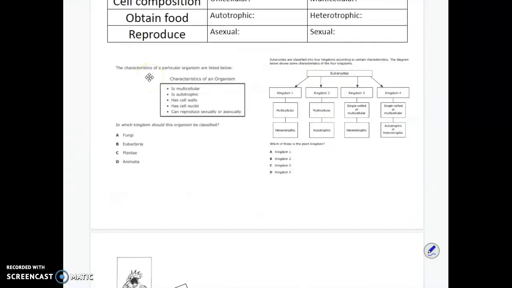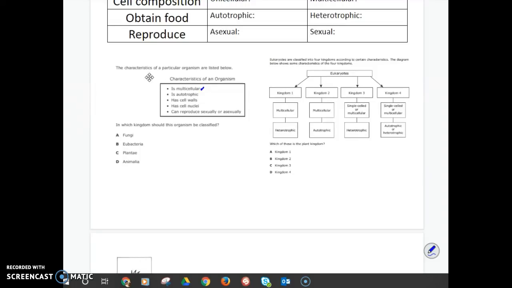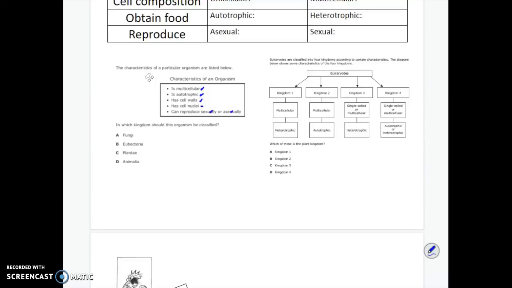Okay, the characteristics of a particular organism are listed below. We're going to do some practice questions. Characteristics of an organism: multicellular, autotrophic, has cell walls, has a cell nucleus, can reproduce either sexually or asexually. So multicellular, autotroph, that right there tells you it's probably going to be a plant. Cell walls are the only one with cell walls. Those are your plants. Plants have a cell nucleus, and they can reproduce sexually or asexually.